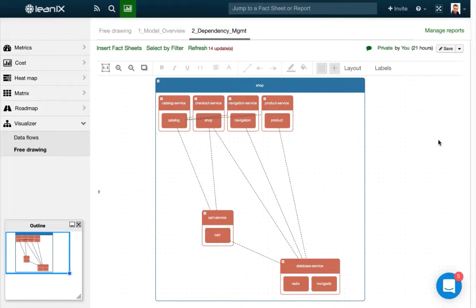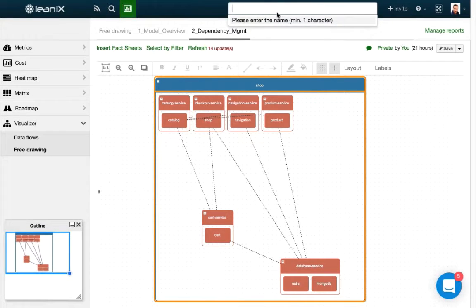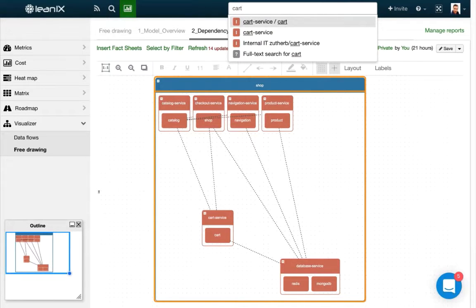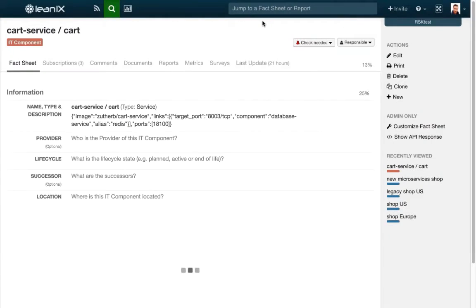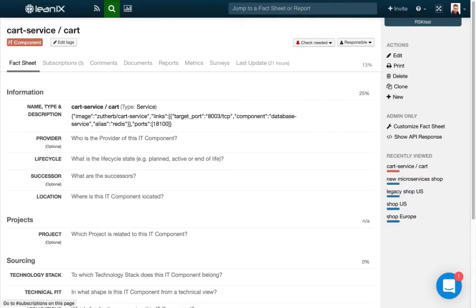We said we need to be able to retrieve information easily. So I could, for example, just start typing and want to retrieve the information about this cart service. I click on it. So I see now that's the IT component cart service. That's a fact sheet where all information is stored.